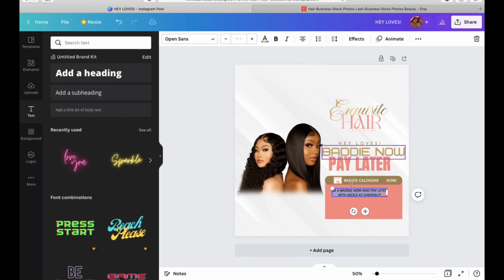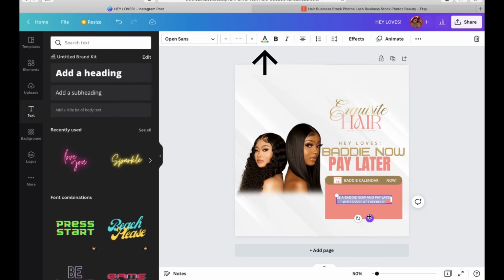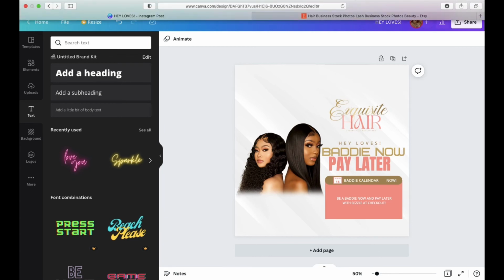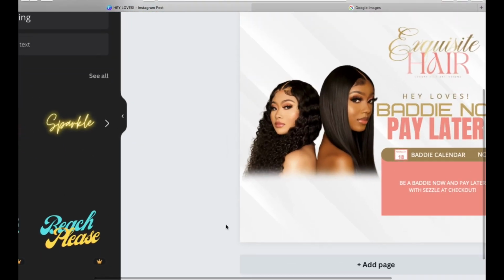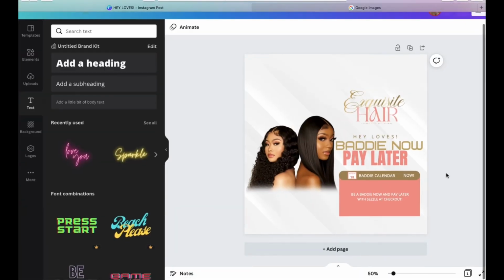So now I just highlighted the whole entire words, and I'm decreasing it so it could fit directly inside of the reminder. So now the next thing I'm gonna do is change the color to white by clicking on the icon that's at the top with the A and clicking on white. So now I'm just giving you guys a close-up view so you can see how it's looking.